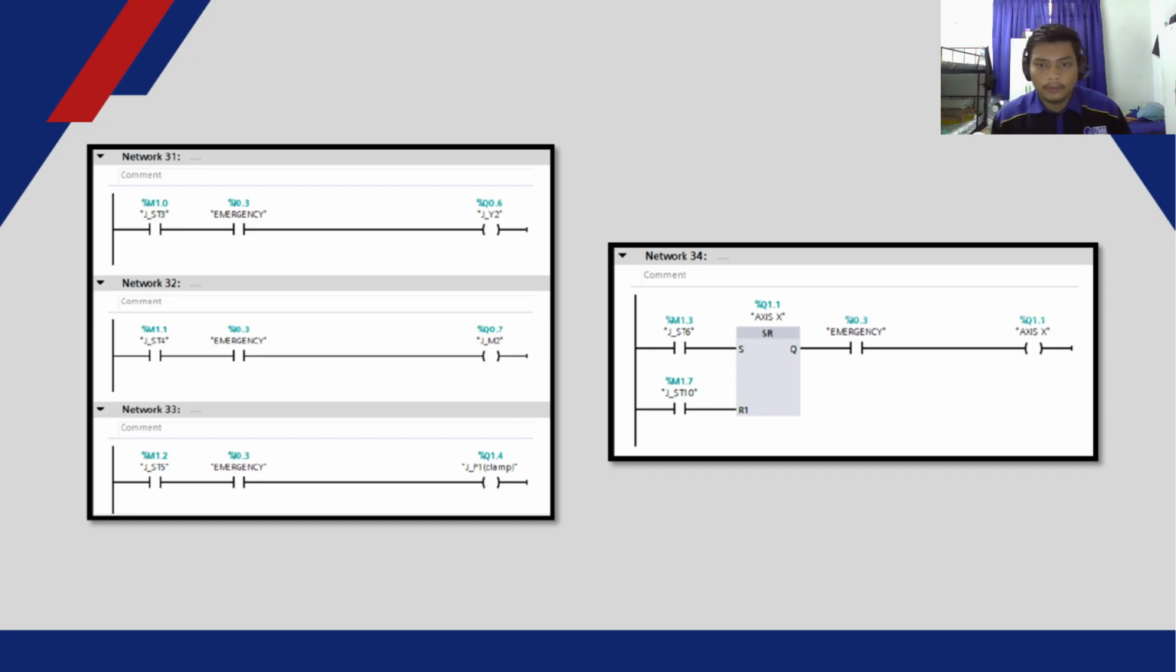Next is network 34. Joining step 6 will turn on the axis X, while joining step 10 will reset axis X. Axis X is the pick and place. So it will be moving forward and backward.